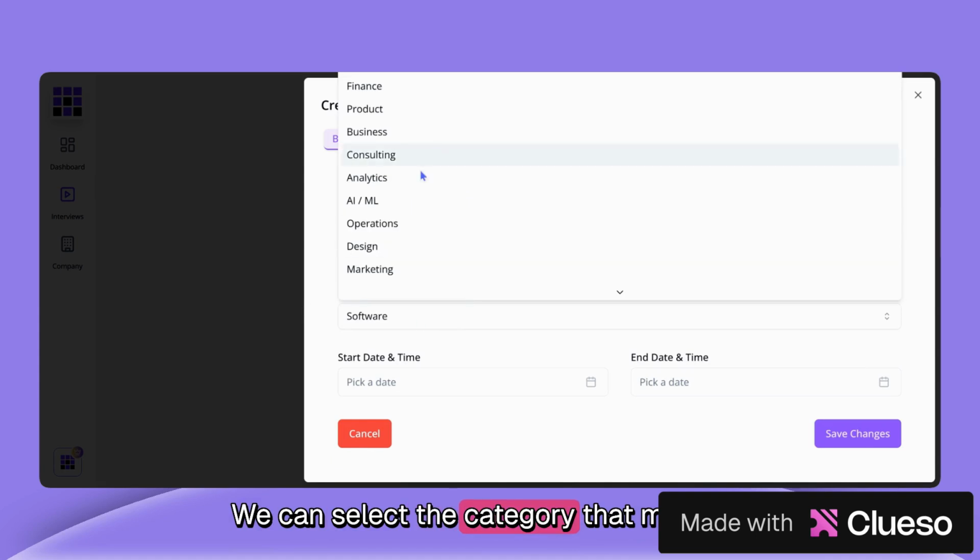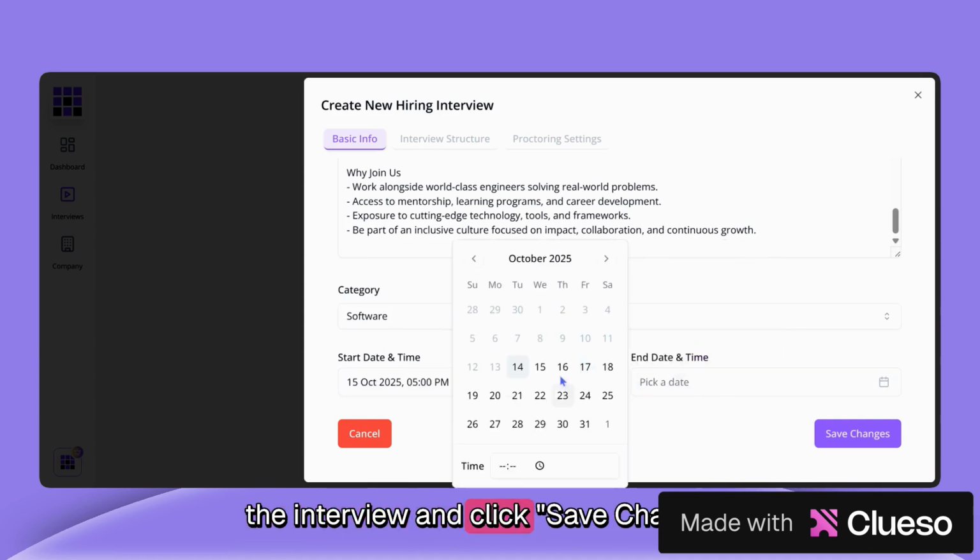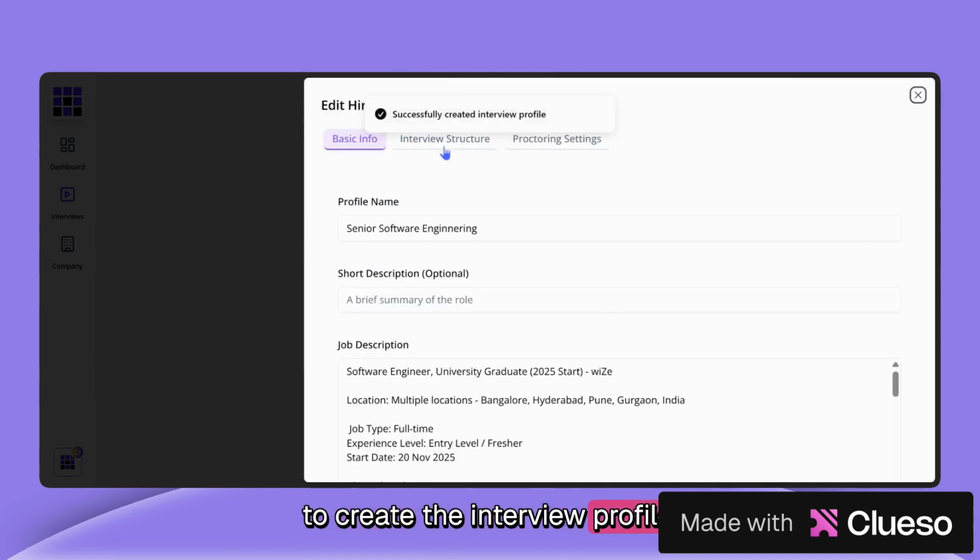We can select the category that matches the job profile. In this case, we select software. Then, choose the start and end dates for the interview and click Save Changes to create the interview profile.